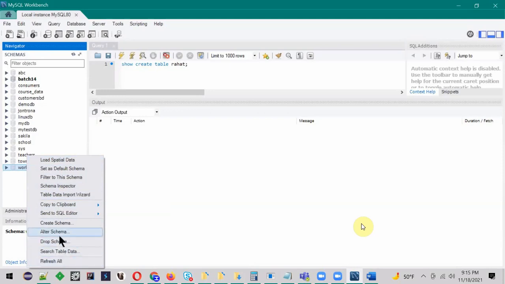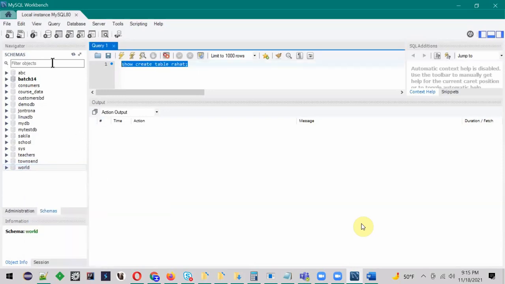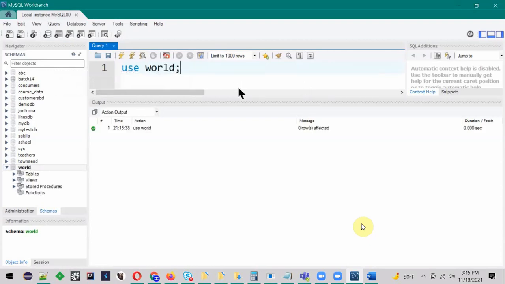Search, refresh, alter, create schema. Okay, import wizard, export wizard. If not a problem, you can go there and write a SQL thing like use world; and at the end semicolon and press Ctrl. Now you see world has been highlighted.